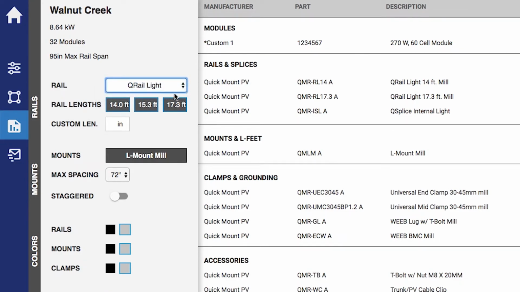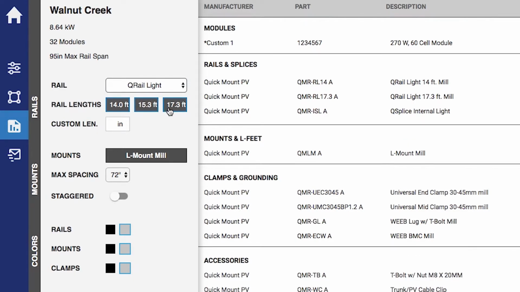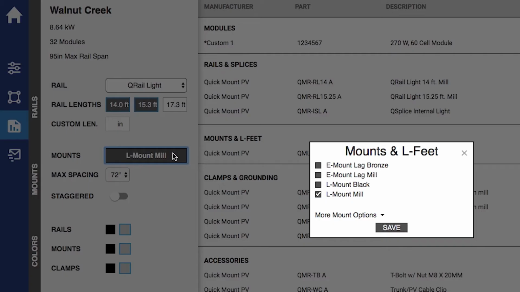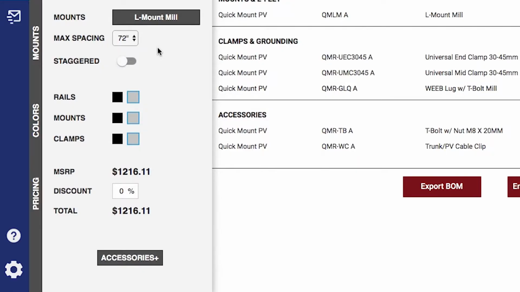The Rail Length buttons allow for you to specify what lengths of rail you would like to use on the project. You can enter a custom length if you desire. The Mount button allows for you to select the mount types. The mounts available for selection are determined by the roof type that you designed on. Maximum mount spacing can be selected here.